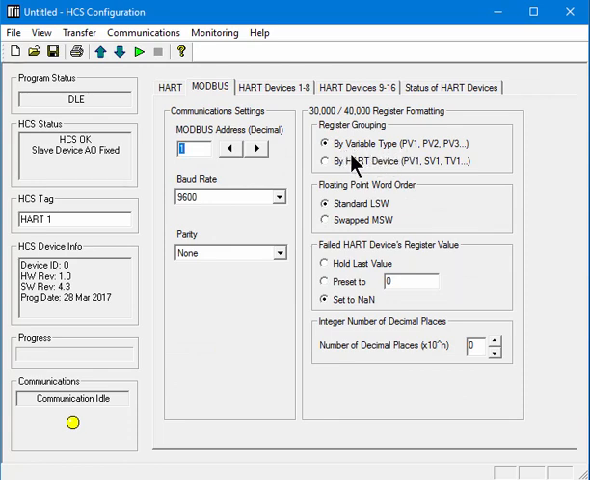So in the register grouping, if you have them by variable type, that means it's going to take the primary variable for instrument number address 0, primary variable for instrument number 1, primary variable for instrument number 2, and so on. So all the primary variables will be listed first, and then the second variable, third variable, and so forth.